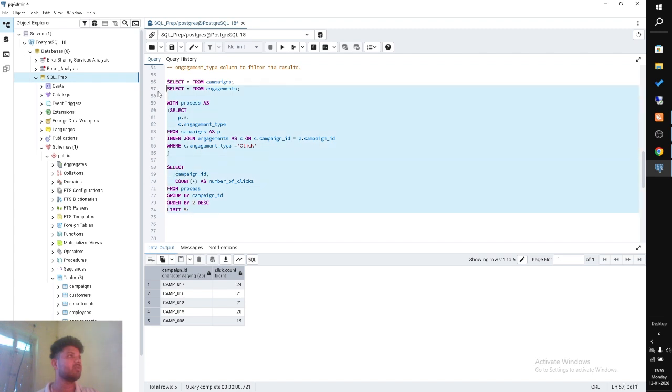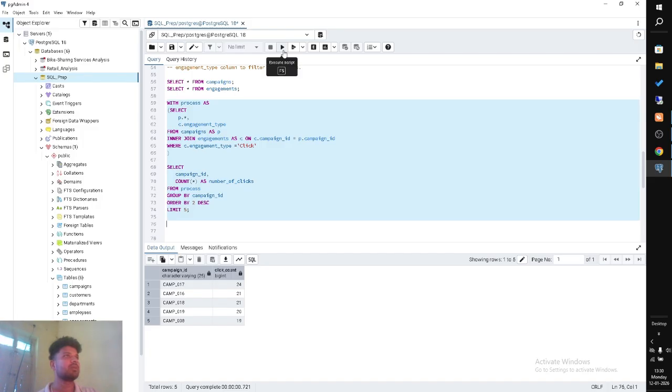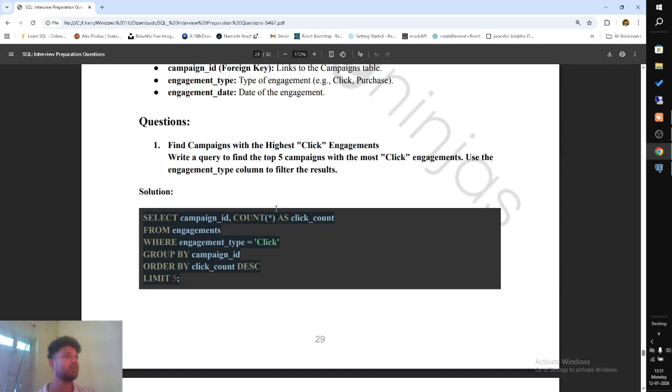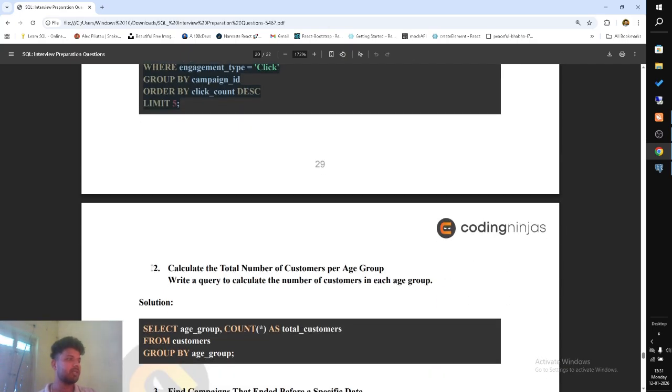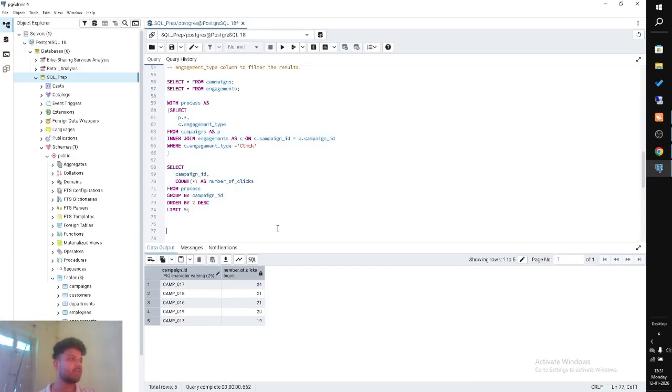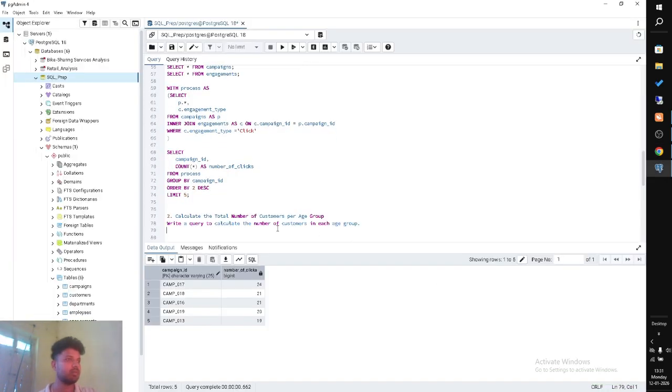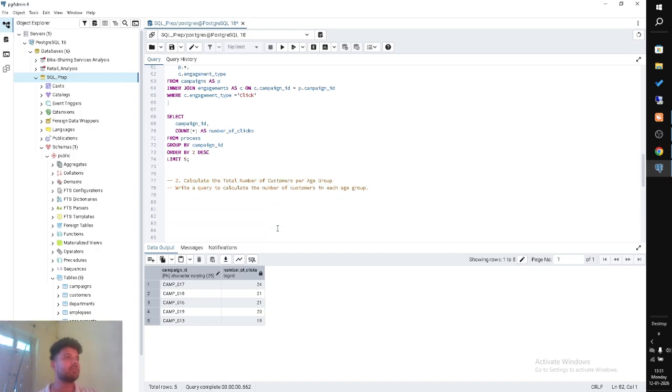Now we will go for the next question. Okay, what is the question? Calculate the total number of customers per age group. Write a query to calculate the number of customers in each age group.